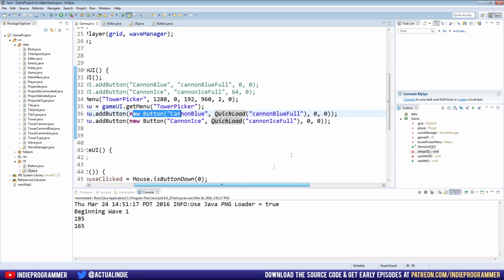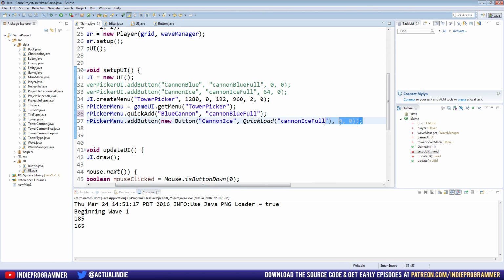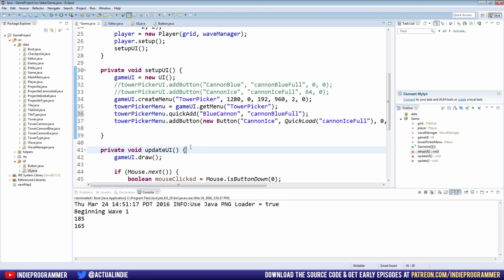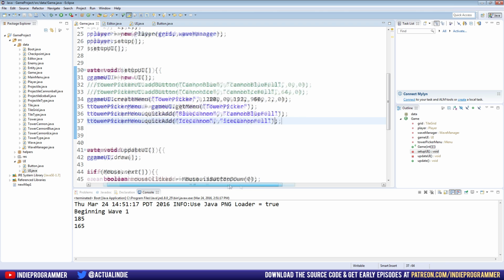Tower picker menu, instead of add button, we're just gonna do a quick add. The name will be, call it a blue cannon. And the texture, I believe, is canon blue full. We'll see if that works. It could be wrong. And we'll do the same thing for our ice tower as well. So instead of add button, let's go ahead and change that to quick add. Call it ice canon and ice canon full for the texture. Now let's see if this works.